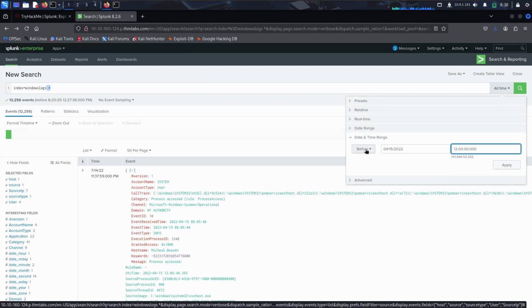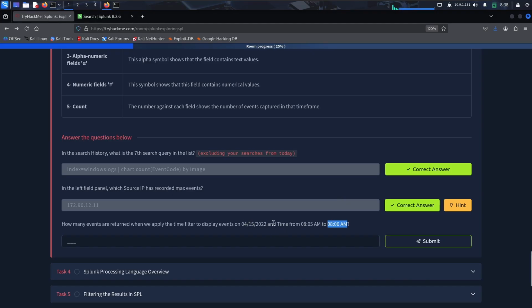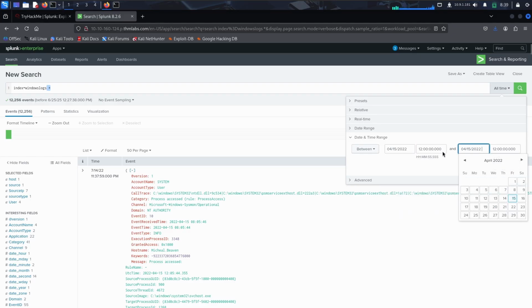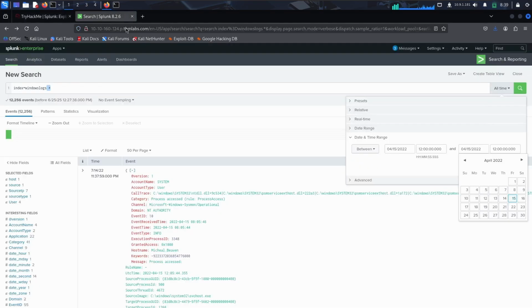Search for like between, so select the between option, and everything was gone. So you just need to select the between option and select for 15 20 22. It's best to copy that and enter it here and enter it here. And you also need to copy the time, I think like 8:05 a.m. So we have to specify 8:05 a.m. This is hour, minute, second, etc.